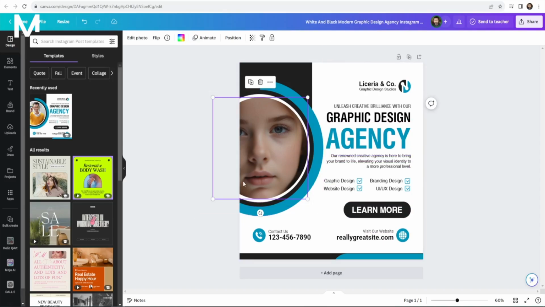Canva's AI-powered Magic Design tool is a game-changer for anyone looking to elevate their design game with the help of AI-driven efficiency and creativity.